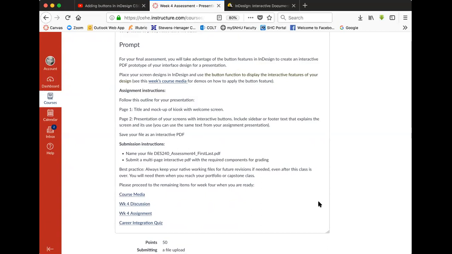So basically, you're going to just use that mockup PDF that you saved out from assignment 4. Then you're going to save your files in an interactive PDF. I'll show you how to do that. You're going to name it as such below for the submission instructions and submit a multi-page interactive PDF with required components for grading. And this is worth 50 points.